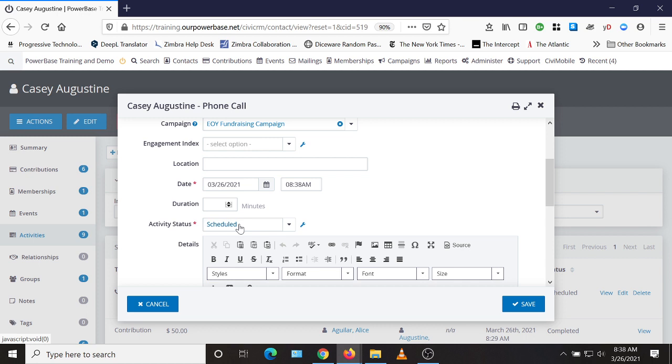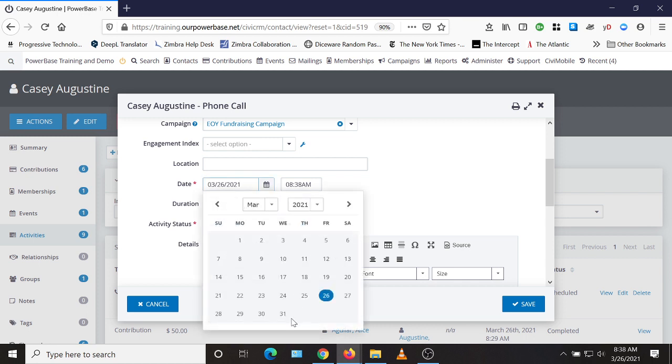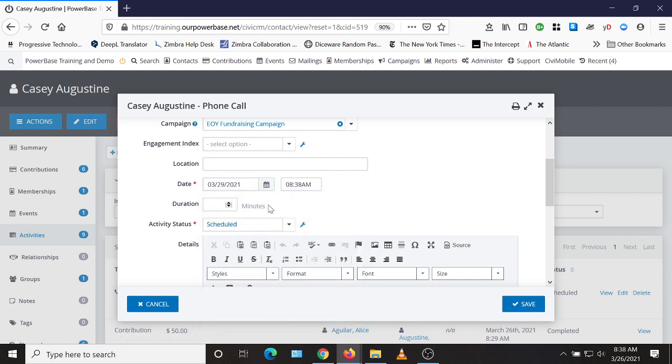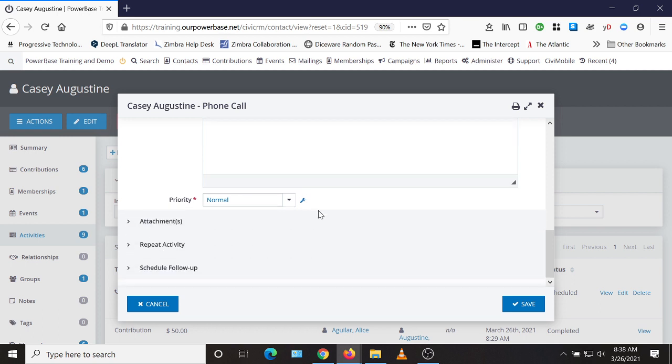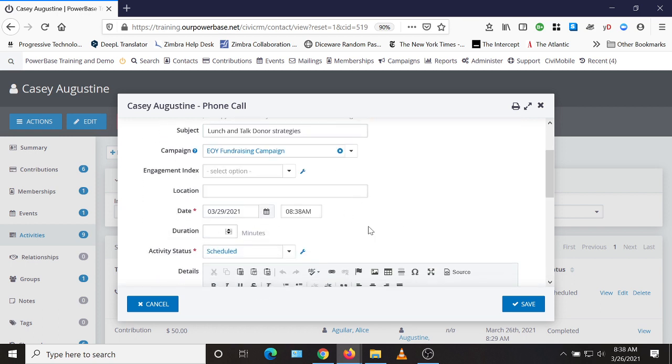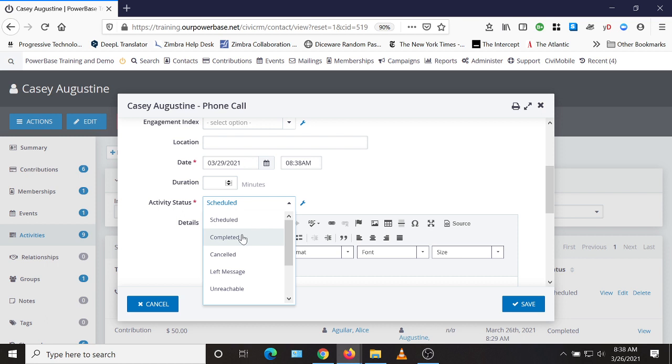Again, you can do whatever you want. I'm going to schedule this for the future. Maybe I'm going to call on Monday, put your time in, you can put notes in, or if it already happened, you can actually complete it. Right? If it already happened, complete it, and so on. And then you would just save it. I'm going to leave it for scheduled, and I'm going to save.